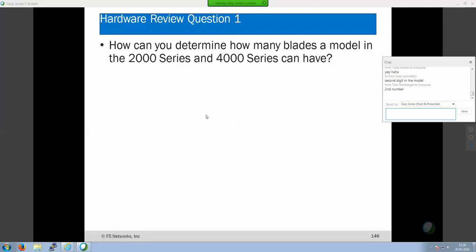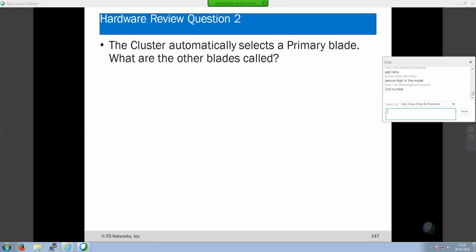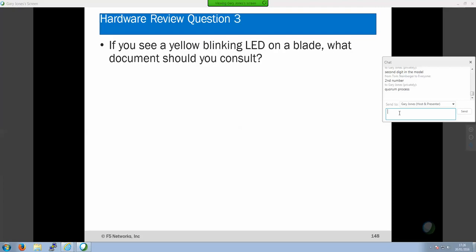If you see a yellow blinking LED on a blade, what document should you consult? Good. Hardware guide. All right. Platform guide. Yeah. Most people don't get that, just so you know. This is the single hardest question in the whole bunch. But it's really good that you guys are aware that for each model of Viprion, there's a platform guide, and that guide has all the LEDs you could ever think of. Any combination of this is blinking yellow and this one's flashing red, all that stuff. You don't need to memorize it, just look it up in the book.